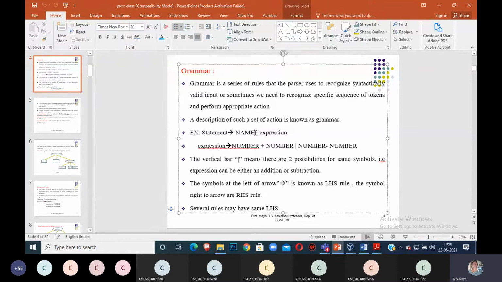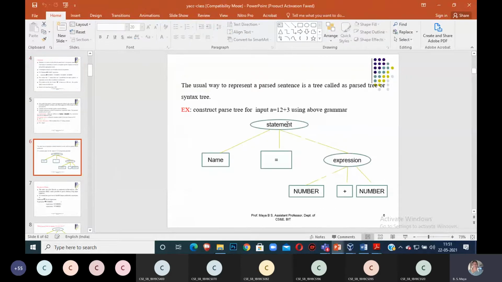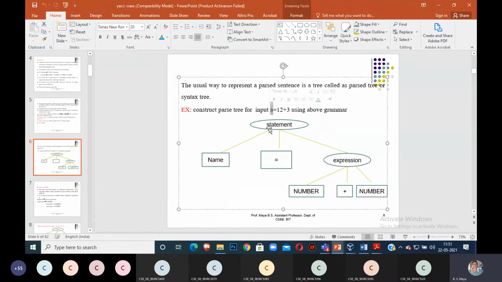How to write your parse tree? It always starts with your start symbol. Statement derives name is equal to expression. Now name is matching your input, which is A. Equal is also matching. Then what to do for expression?